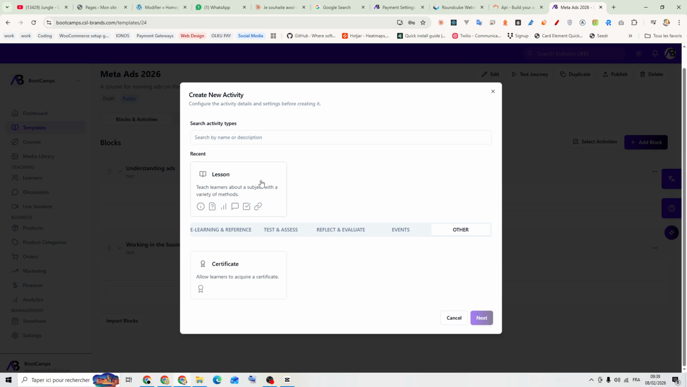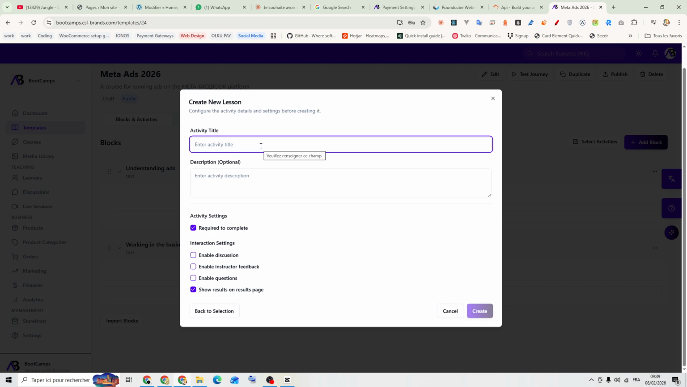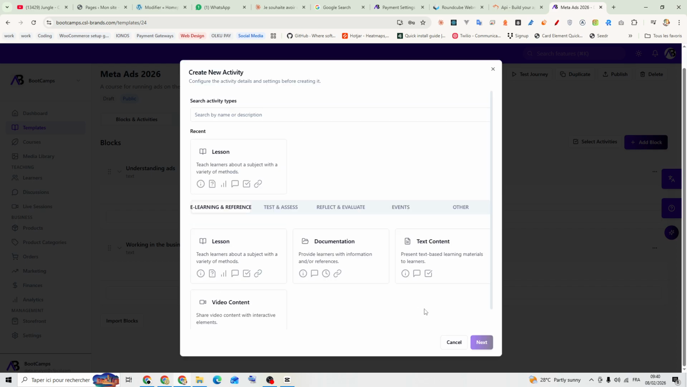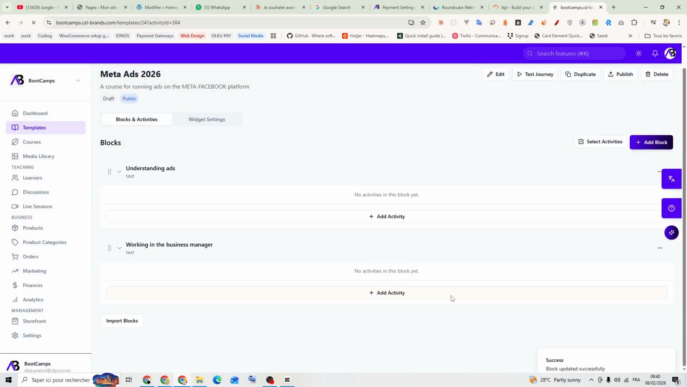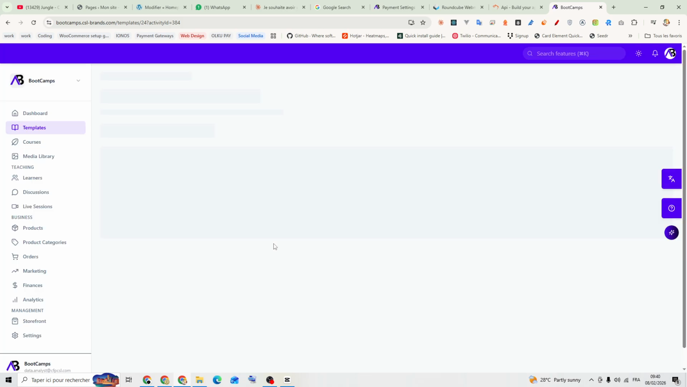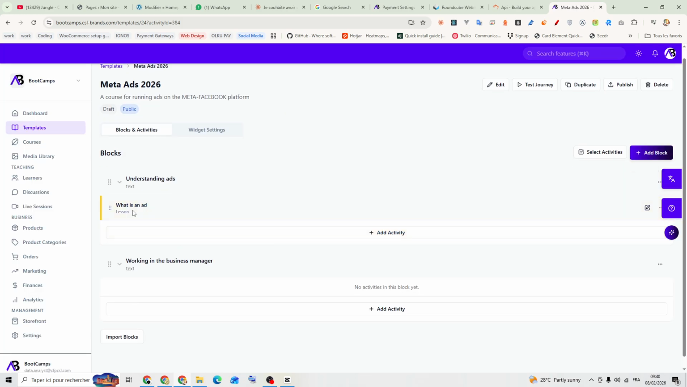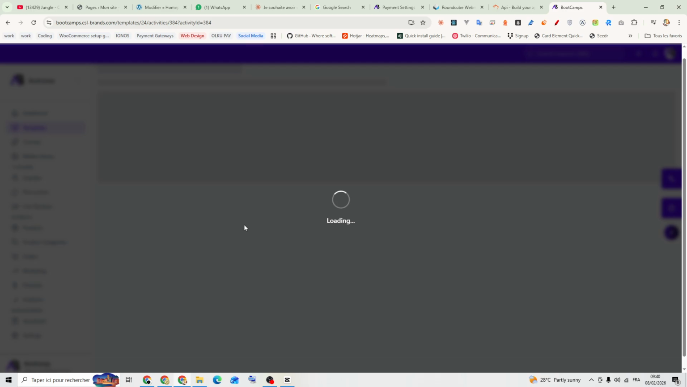So here I will create a lesson activity type, and I will enter the lesson, for example, what is an ad? And I can decide to enable discussions on this activity type, enable instructor feedback, enable questions. So I will go with the default. Wait for it to load. So here, what is an ad? I'll click on what is an ad to edit.